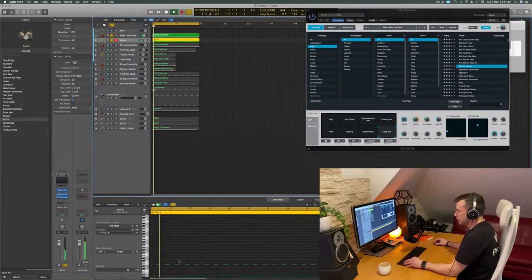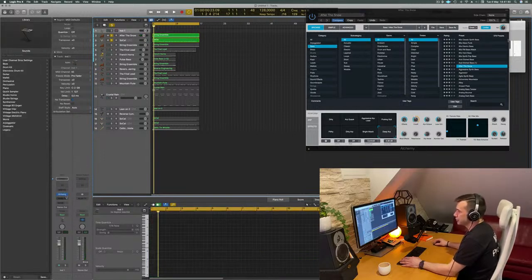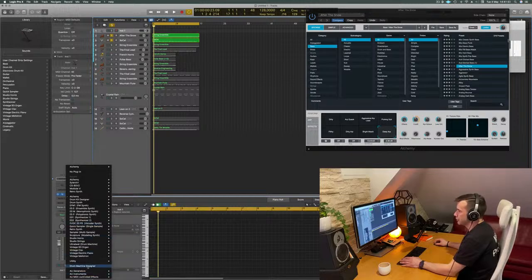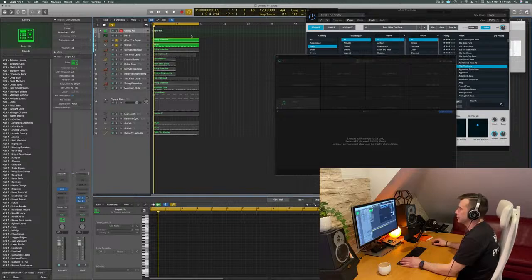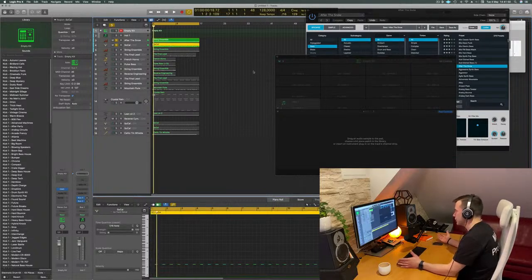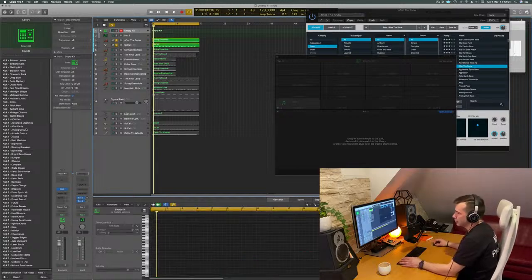I don't think this is a snare, guys. I might be mistaken, but I'm just gonna go here to my instrument, create a Drum Machine Designer. All right, and drop this here. So this looked to me like it's a snare because it's on the second beat. And I'm gonna select the kit here.